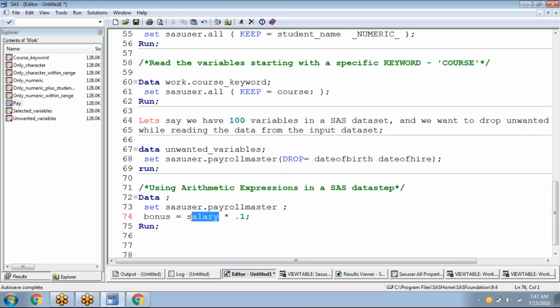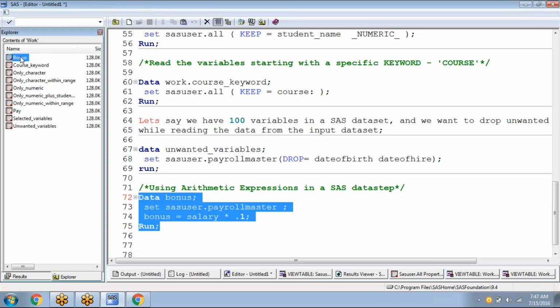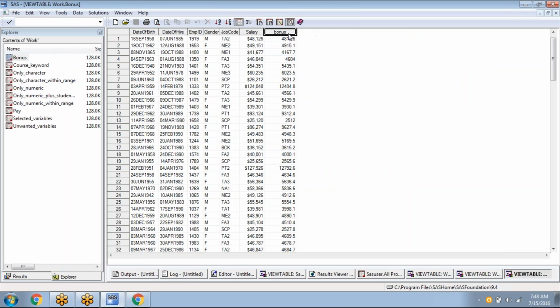What I'm trying to do here: I have a variable called salary in my input data set. I'm calculating 10% of my salary, and whatever result I get, I would like to store in a new variable called bonus. Bonus is not present in the input data set. It gets created here, and whatever we get after calculating will be stored in bonus. Let's go to bonus. See, it created a new variable called bonus.